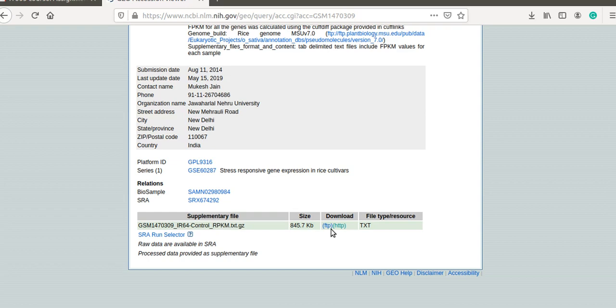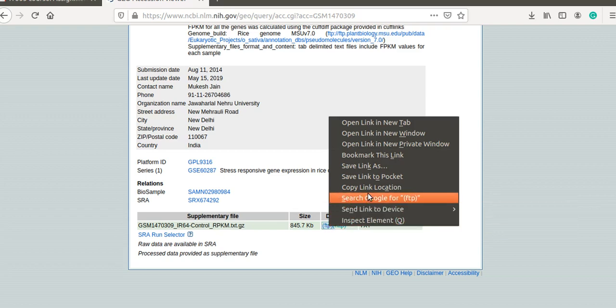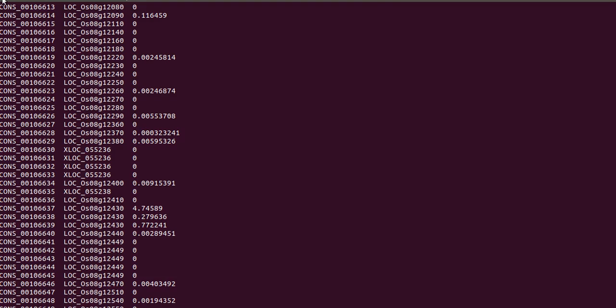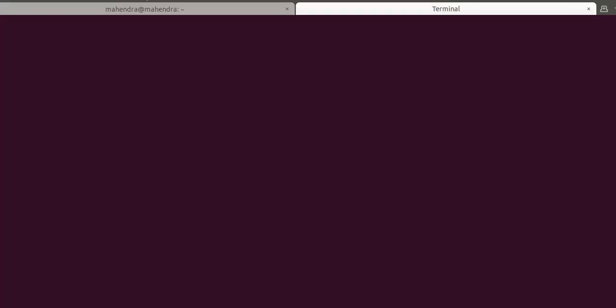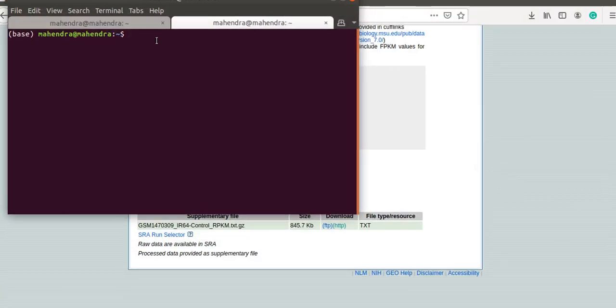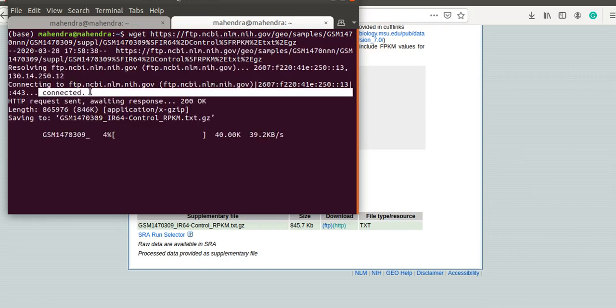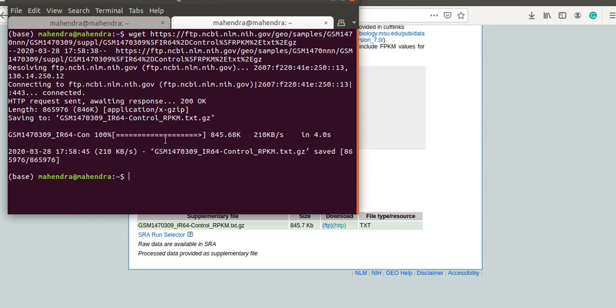So there are two links, FTP and HTTP. If you want to download through FTP, I have to copy the link here and go to the command line. Here is the command line. Now I type the command, and paste the link location, and after that I just press enter, and it will connect to the database. Now it is connected to the database and downloads, finally in the form of a zip file.